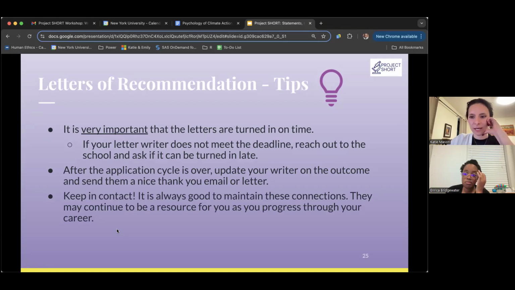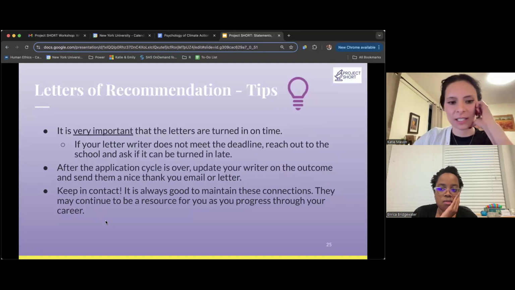They might be letter writers later, but also, these people have a lot of experience in the field, and it's just good to have connections, especially with people who have known you for a long time and that you trust and who have a pretty good opinion of you.